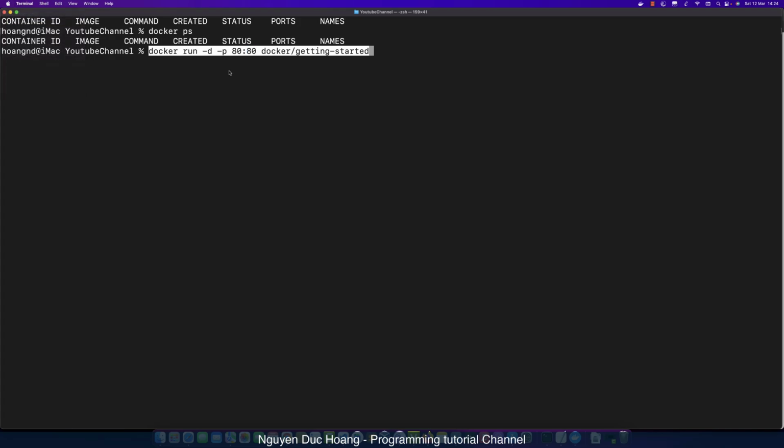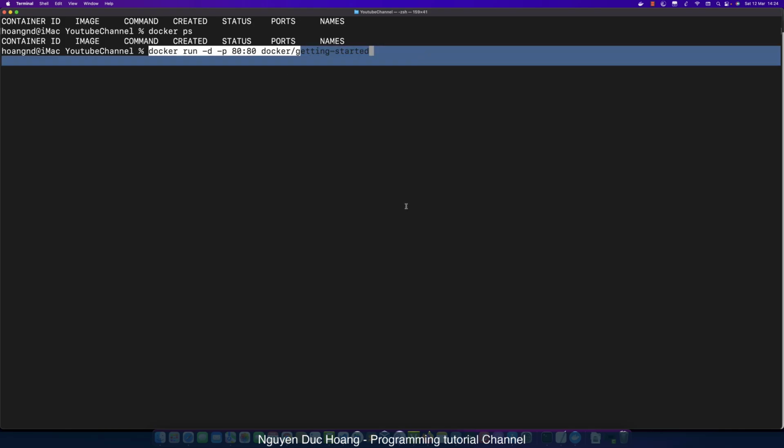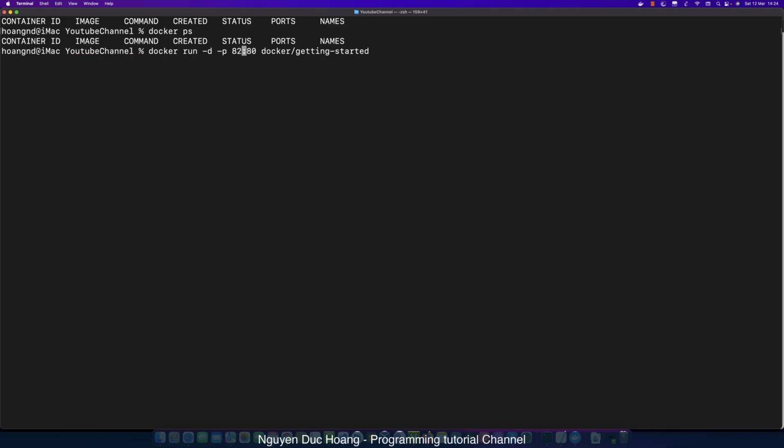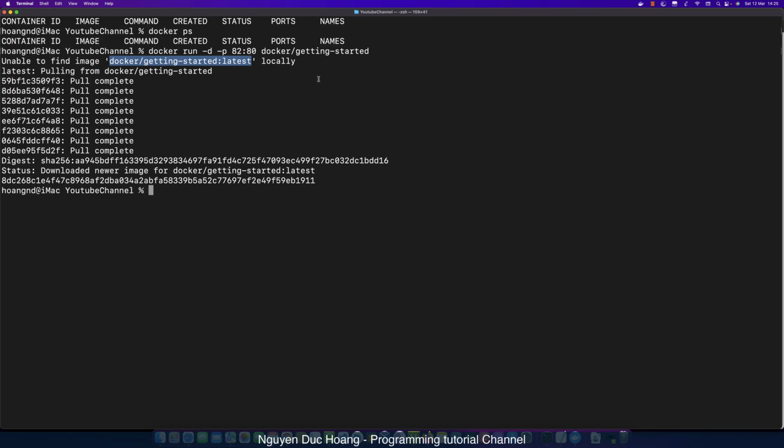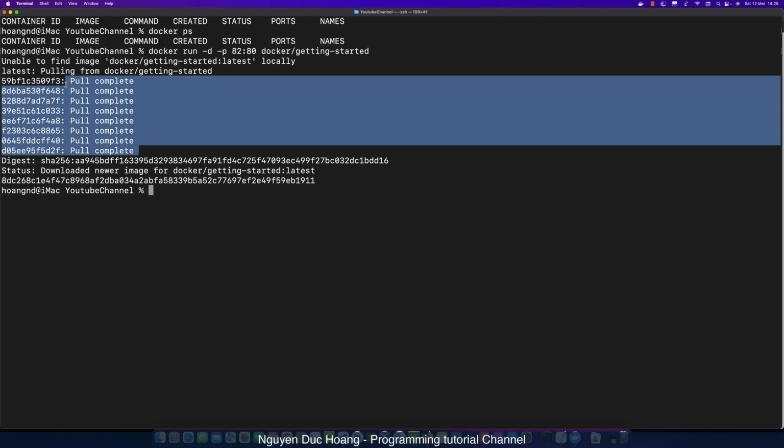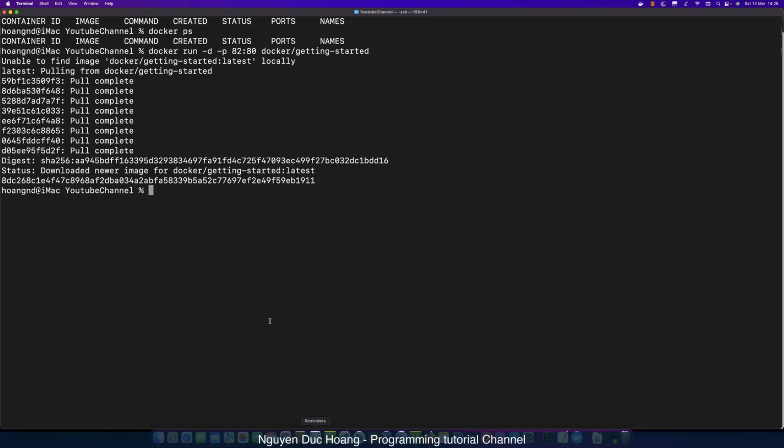docker/getting-started is the image name. The image is stored in Docker Hub. You can change the port of your PC to 82 or others. You can use a port which was unused before. This command will pull the image from Docker Hub. The image will be stored inside your PC and then the container will start. Every ID here is a layer.